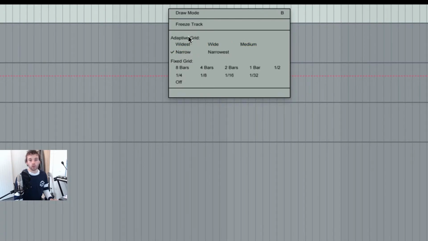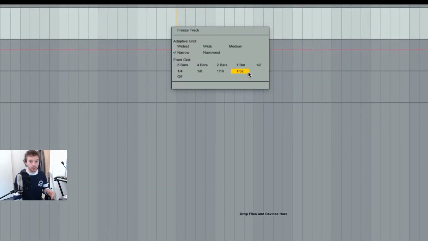We have what's known as adaptive grid options, which basically means that the grid will adapt to a different size depending on how far you're zoomed into or out of the window. Next, you have the fixed grid options, which regardless of how far you are zoomed in, the grid will always be on this value. Now it's worth noting that on some of the smaller values, depending on how far you're zoomed out, the grid shown will actually be on a higher value.